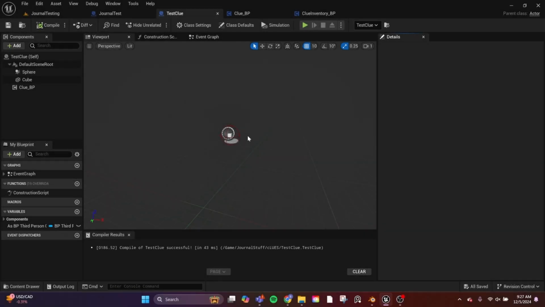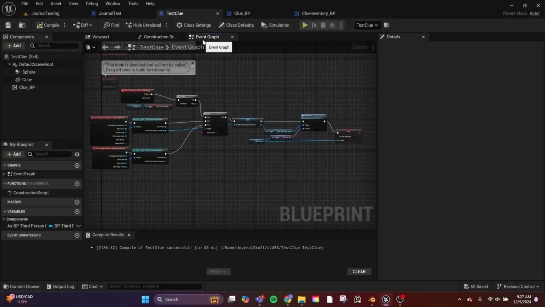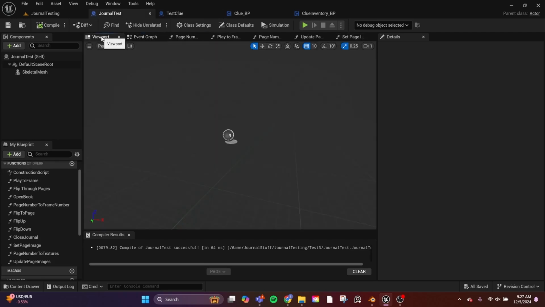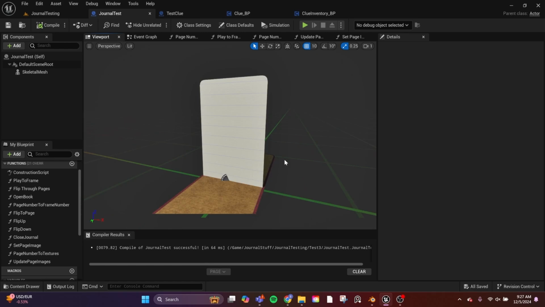The clue interaction system is made using Unreal's blueprint system and is based on an inventory system I had made for a previous game. I also worked on creating the clue journal, which is what allows the player to actually view the clues they've collected.